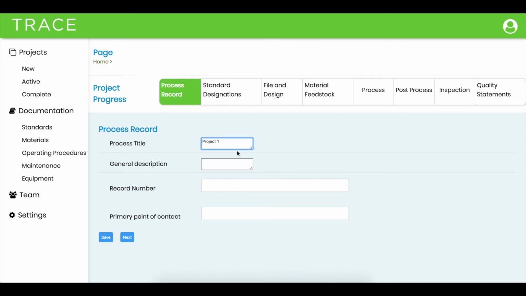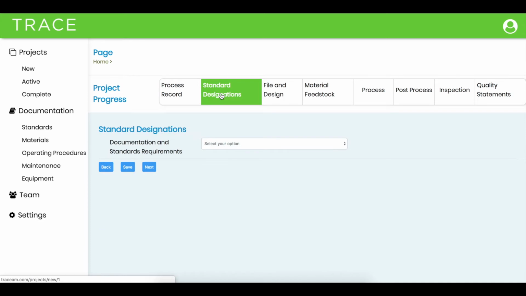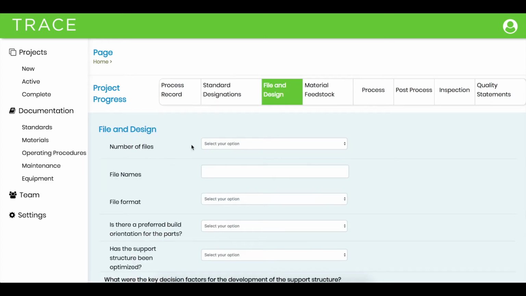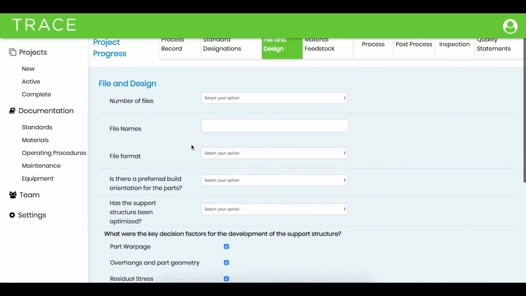Trace will ask you a few questions to build the template that is appropriate for your project. Trace then makes it intuitive and easy to track the right information, giving you prompts for exactly what you need to track and when to ensure you're mapping your workflow to the relevant standards.